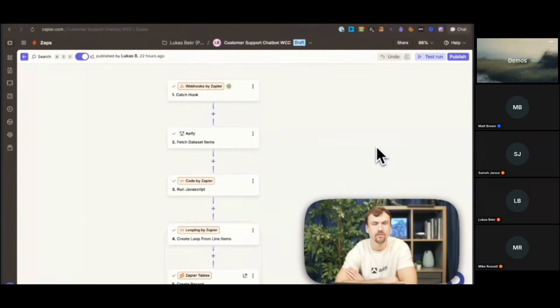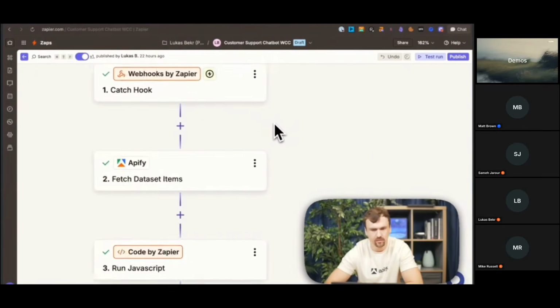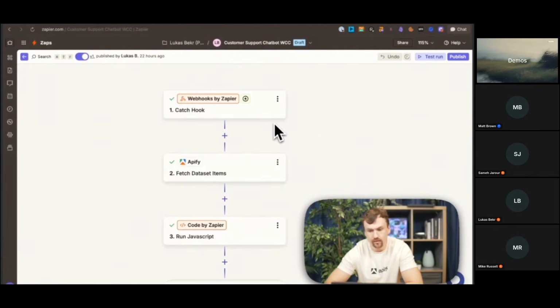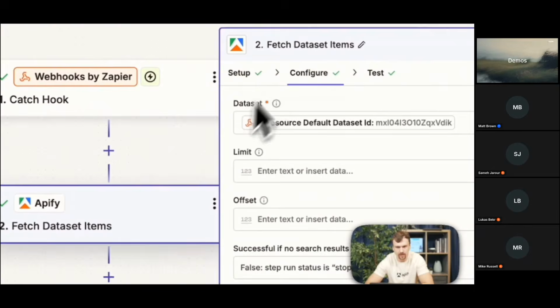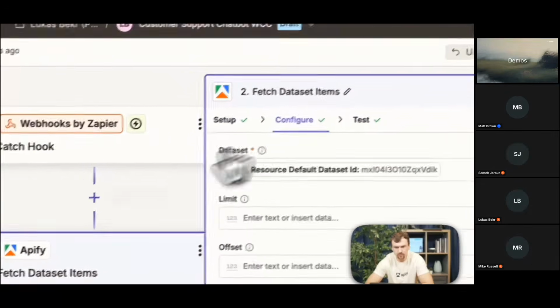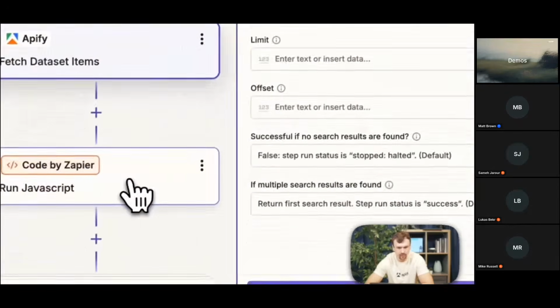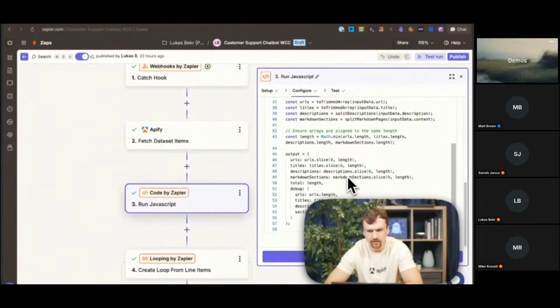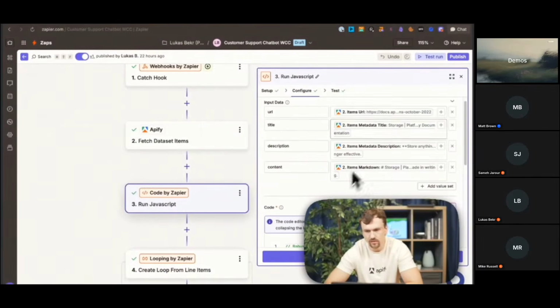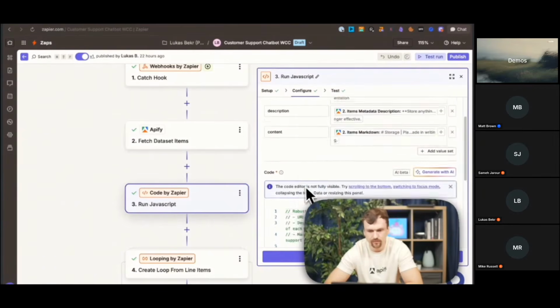Let's head over back to Zapier so I can show you how to finish this setup. So I already have it all prepared, so I'm just going to quickly fly through this. Don't worry, you're going to get the full template for this, so no need to go into details here. So after I receive the data from Apify, I'm going to fetch this data set with an Apify node right here. And then I'm going to run a simple JavaScript, which will basically extract only the data that I'm interested in, which is URL, metadata title, description, and the markdown content of the page.